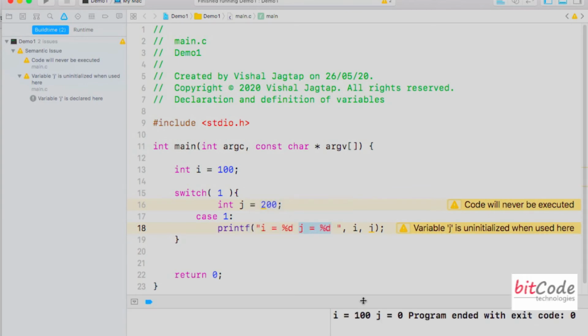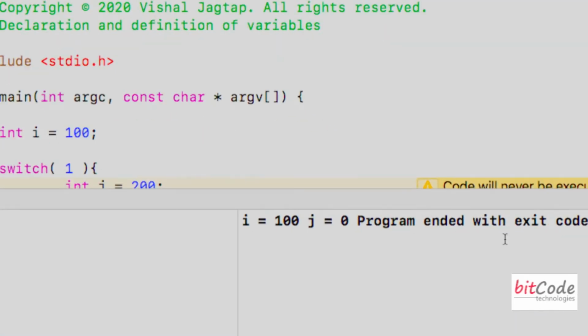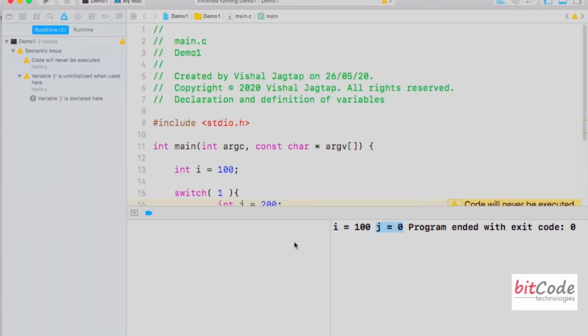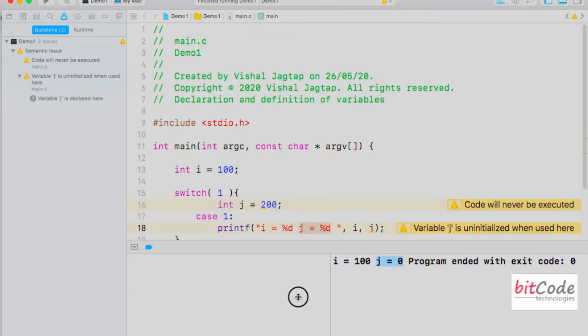You're not going to get 100 and 200. You can see the results here. I'll zoom in the screen. Yes, 100 is what we're getting. However, we are not getting the value of j as 200, which we might have been expecting. What is exactly happening over here?